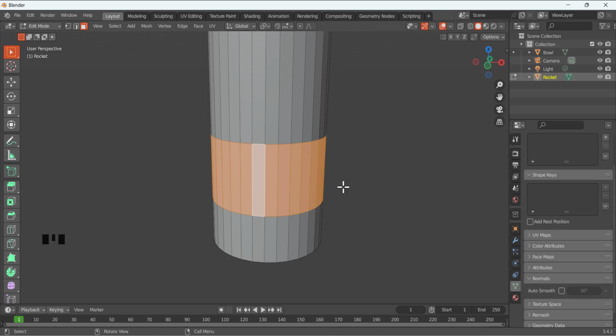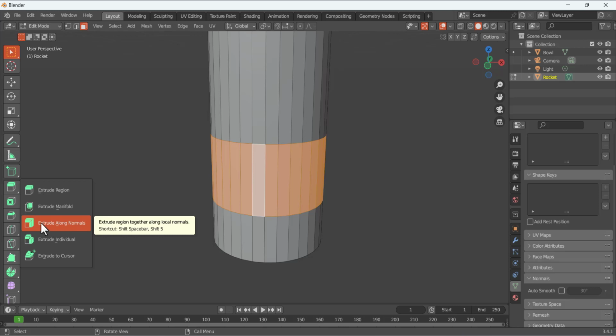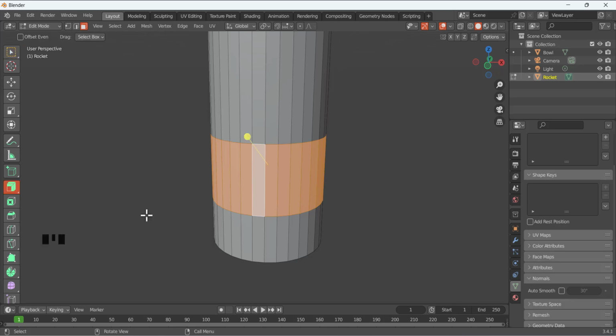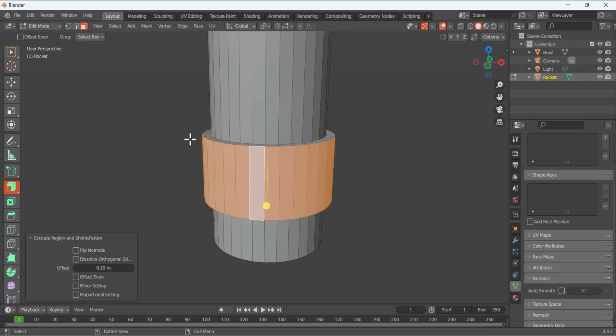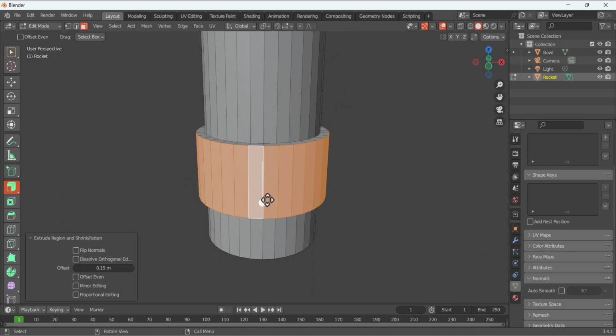Okay, press the Alt and select one ring, one face, and it will select all of the other faces. So now we need to extrude these faces, but normal to their region. So go here, expand this one, and you go here, extrude along normals. So you activate this extrude along normals, and then this plus sign extruded a little bit.